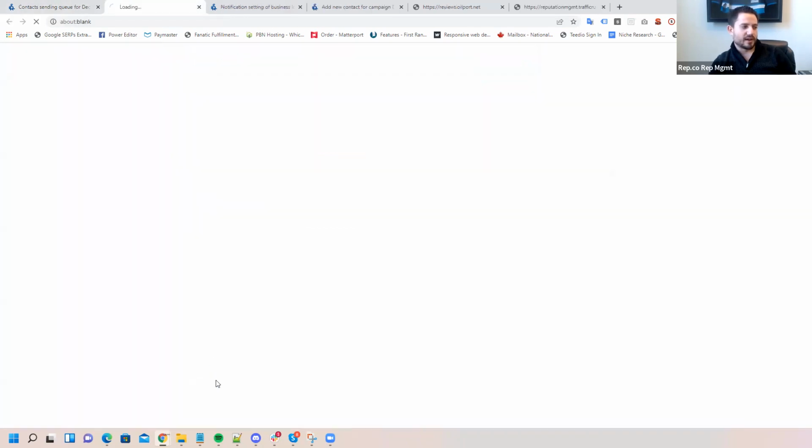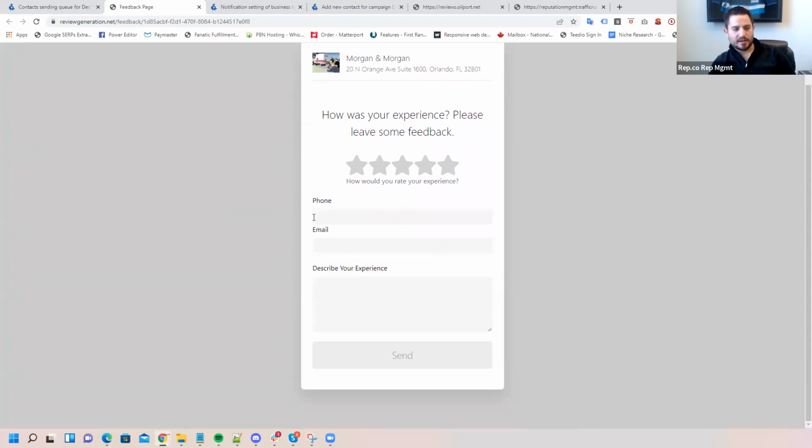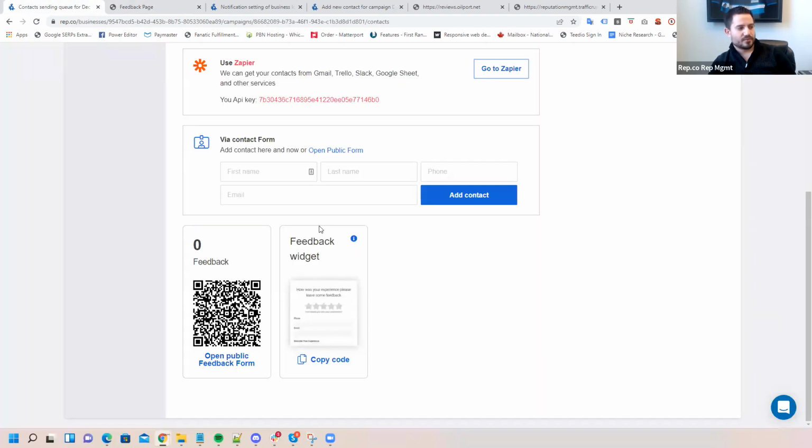And then when people click on this, they get to the same feedback page, except this feedback page also captures their phone and email, which the other one doesn't need to, because obviously we already have that information if we're sending it out to them.